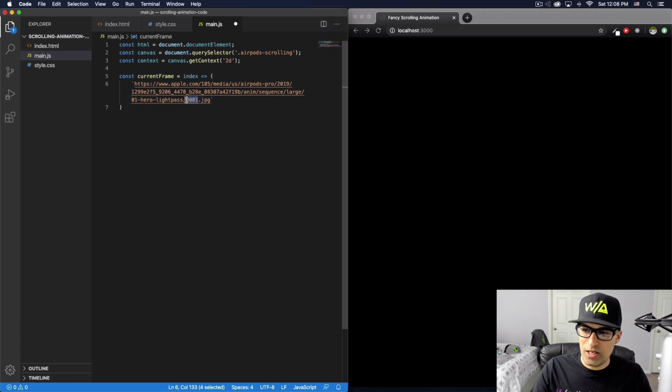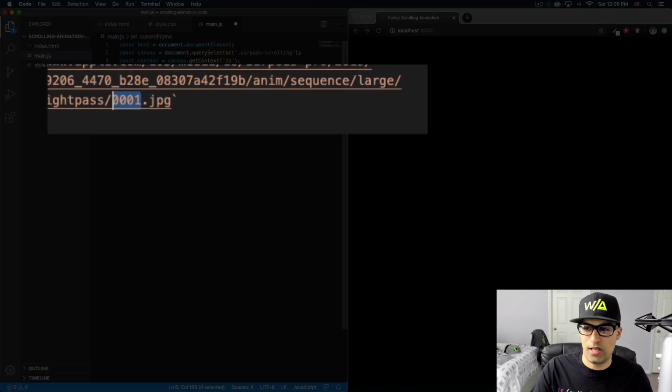So we want to change this number dynamically using JavaScript. What I'm gonna do is change it to a dollar sign and brackets, and now we can add some JavaScript inside here. Remember, if you wanna use this, you need to use backticks. That way you can add this JavaScript. So we're gonna do index.